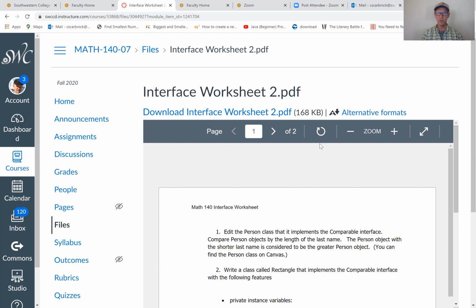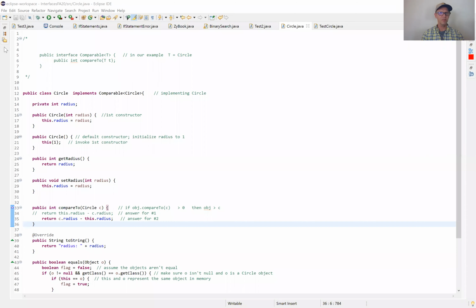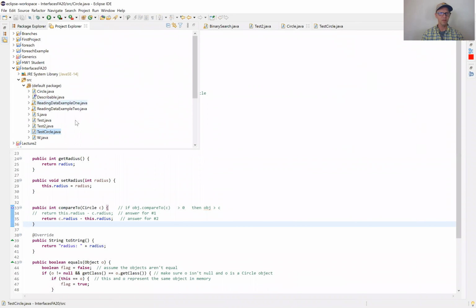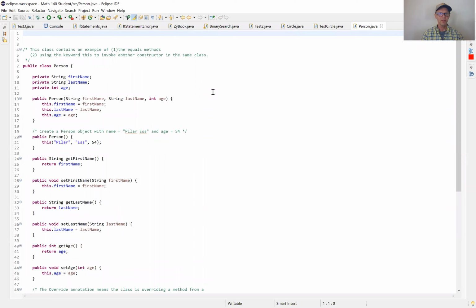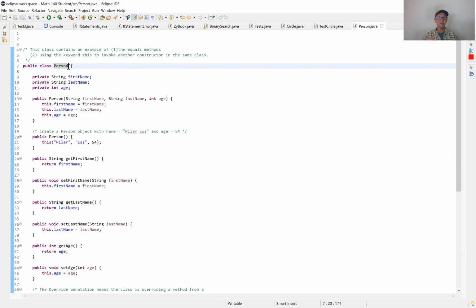Now I'm going to stop sharing this and go back to Eclipse. Let me see if I can find it. I had it under here because I'm, again, very unorganized. Here's this person class you put as an example for your project. Our goal now is to implement Comparable. So first of all, to implement Comparable, we better write implements.